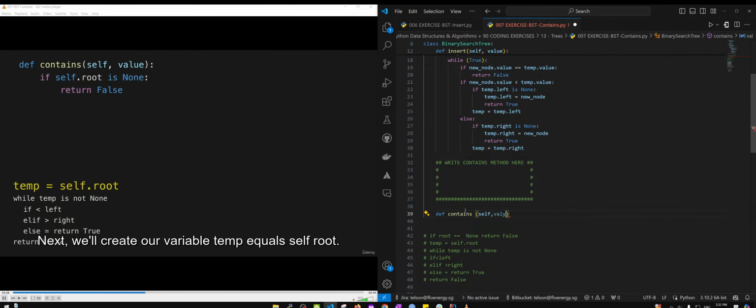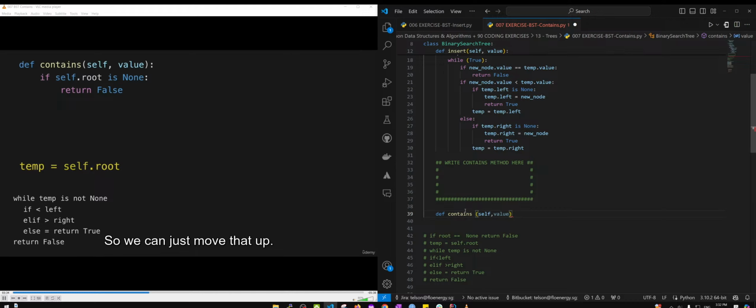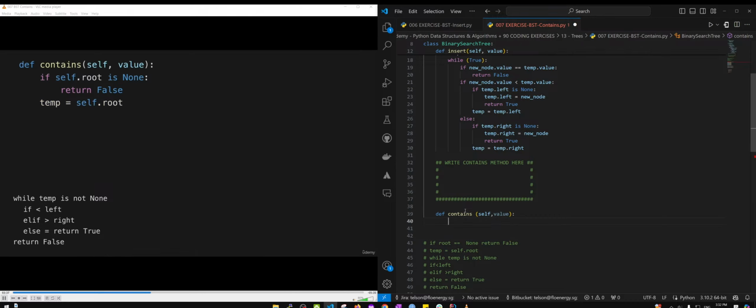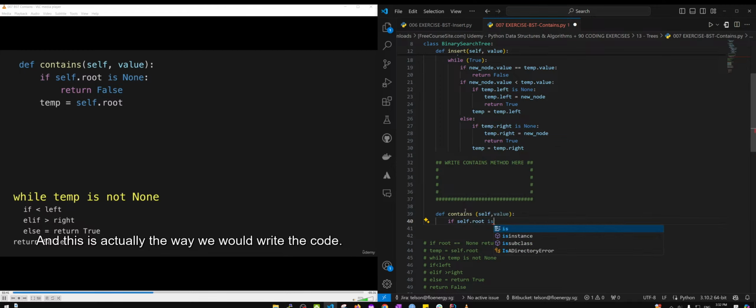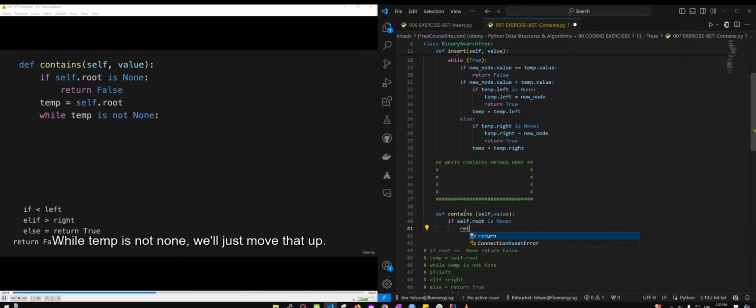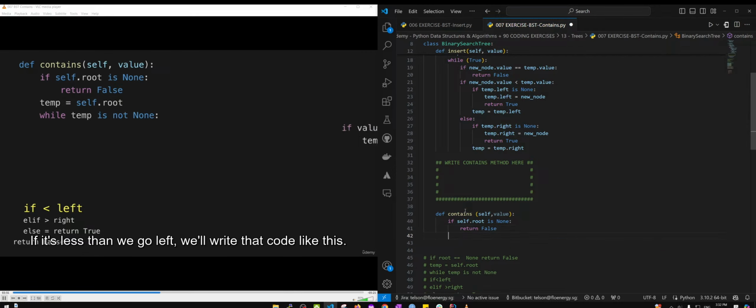Next, we'll create our variable temp equals self.root. And that's exactly the way we would write the code. So we can just move that up. Then we'll create our while loop. And this is actually the way we would write the code. While temp is not none, we'll just move that up. Then inside of that while loop, if it's less than, we go left. We'll write that code like this.